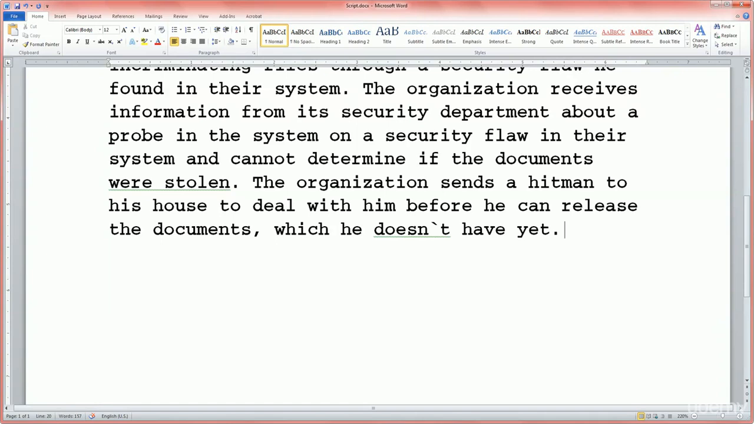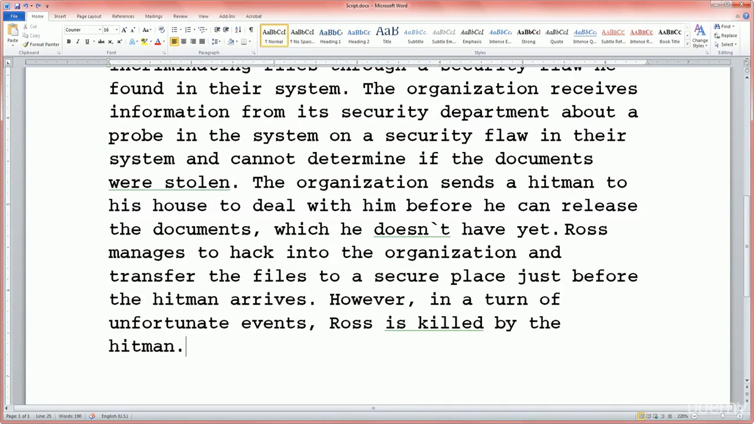This view is rather subjective, so I want the hacking to succeed, but I don't want the plan to succeed. So, Ross manages to hack into the organization and transfer the files to a secure place just before the hitman arrives. However, in a turn of unfortunate events, Ross is killed by the hitman. Now we have a start. It's an unclear start, but that's because it's a summary, not the actual screenplay itself. In the next video, we'll go over how to fill out the remaining parts of the treatment.